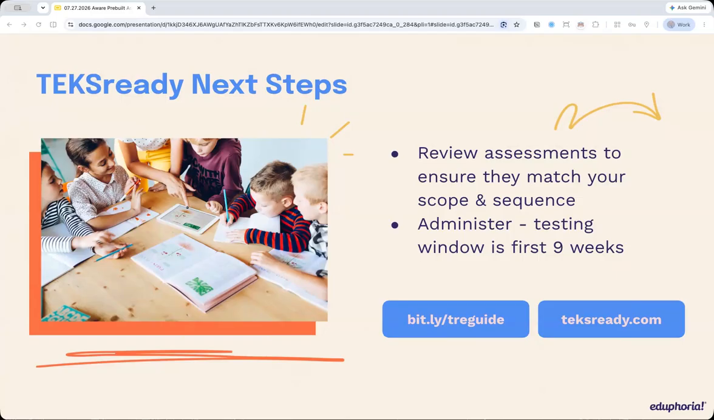And then we just want to remind you of 2 resources that you should have access to. The first one is that bit.ly link, the TRE guide. That is our implementation guide. It has links to a lot of the help documents that the Eduphoria team mentioned this morning, but also some of those other frequently asked TIA questions regarding our assessments. So please make sure that you have that and are referencing it as you get ready for back to school. And then you can always go to TEKSready.com to access our blueprints, as well as find our contact information if you need us.